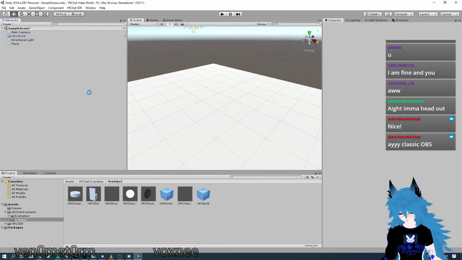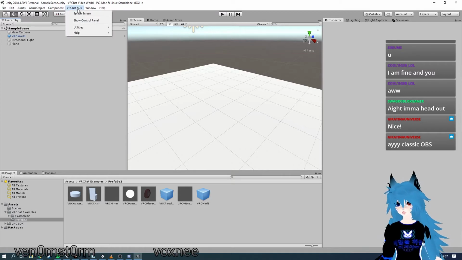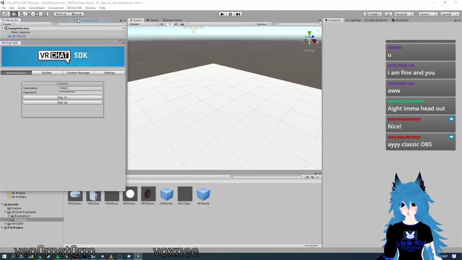Before we continue further on, there's a couple of things we have to do first as well, because VRChat works with layers, lots and lots of layers. I would love to explain to you what they all do, but I don't know, so it's as simple as that. So we're going to click here on VRChat SDK. If it has imported properly, this will pop up on your top left. You click on Show Control Panel.